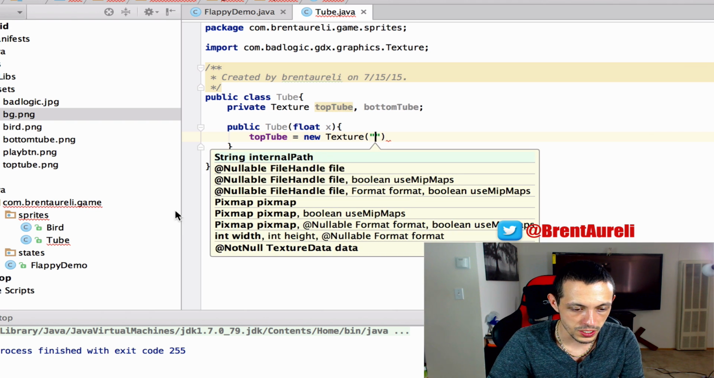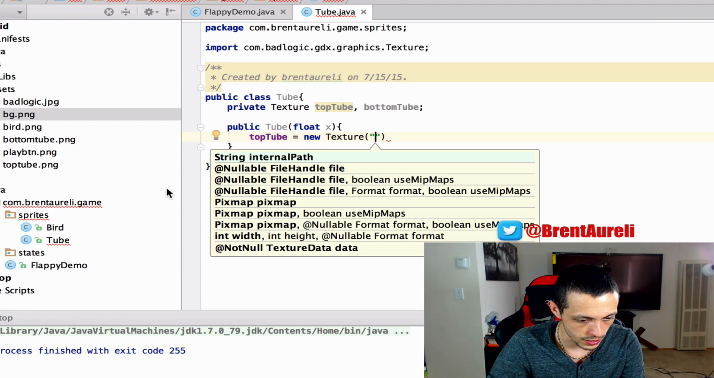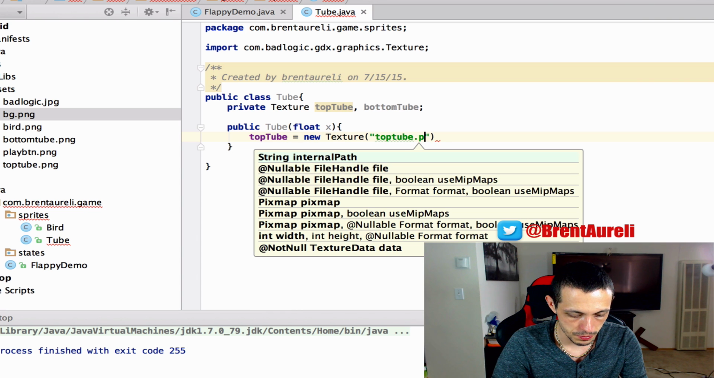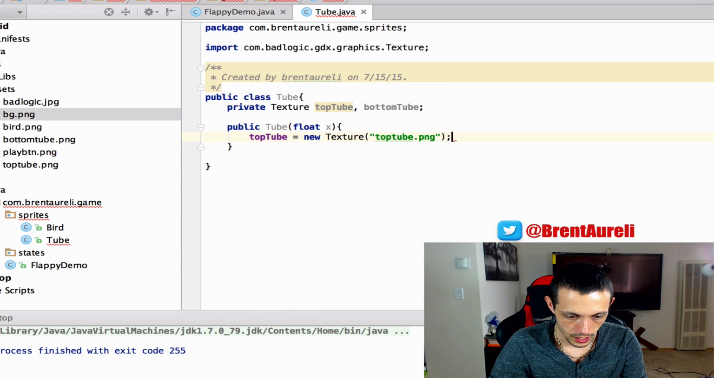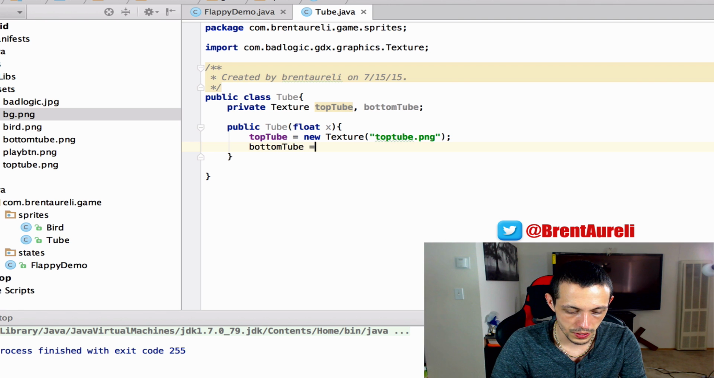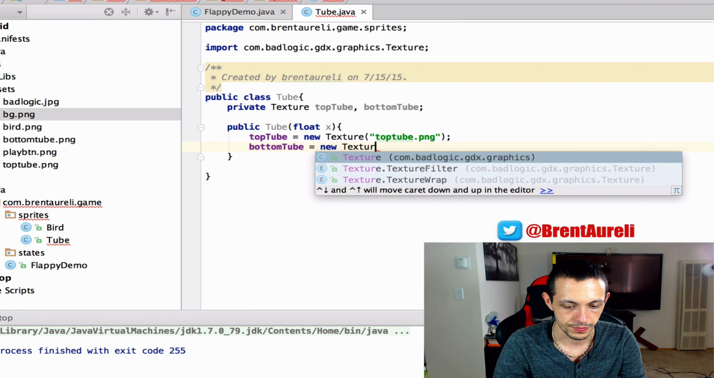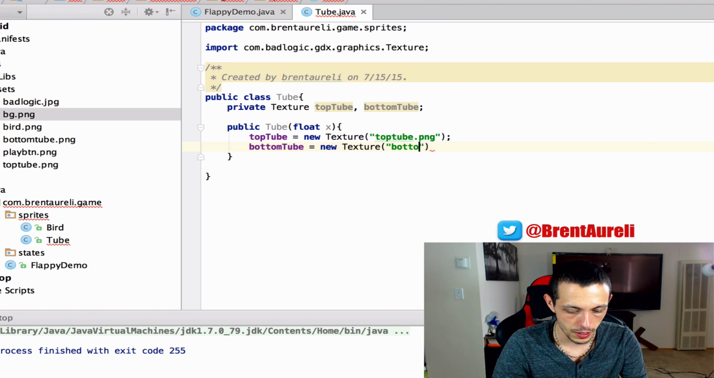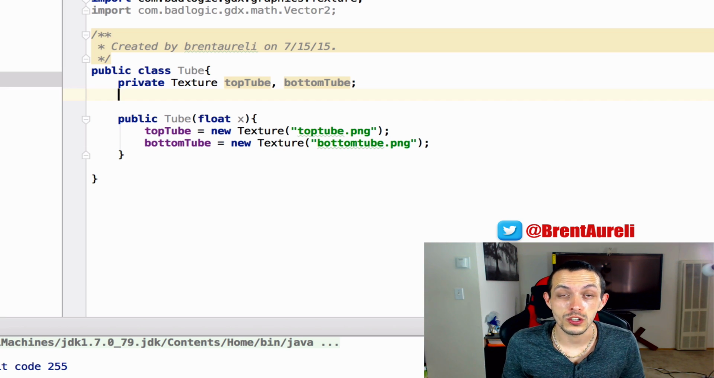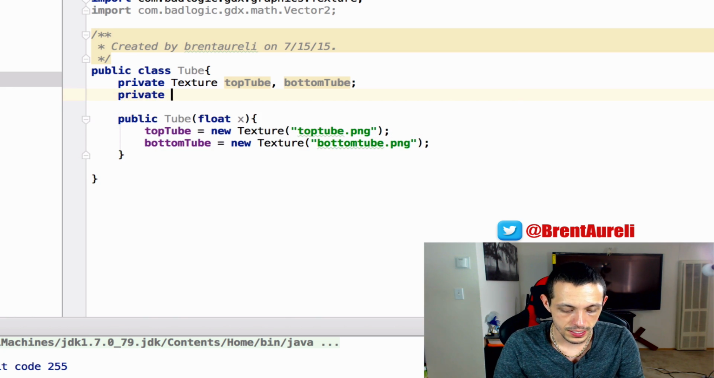And then we'll create top tube equals new texture. And I've already put in two new PNG files. First one will be toptube.png. And then bottom tube equals new texture. And it will be bottom tube.png. So now let's set up some vector 2 holders for our position of our bottom tube and our top tube. So private vector 2 position top tube and position bot tube.